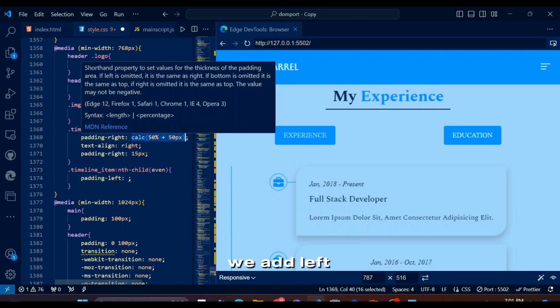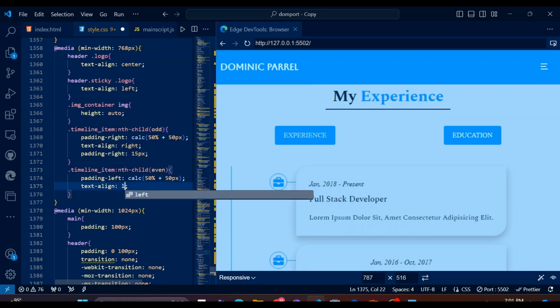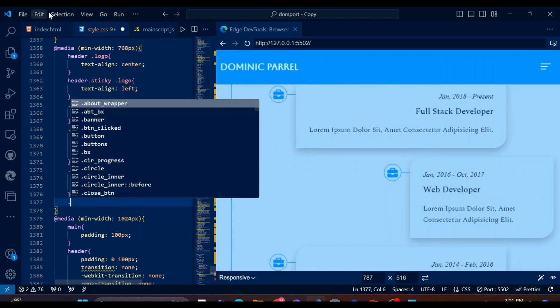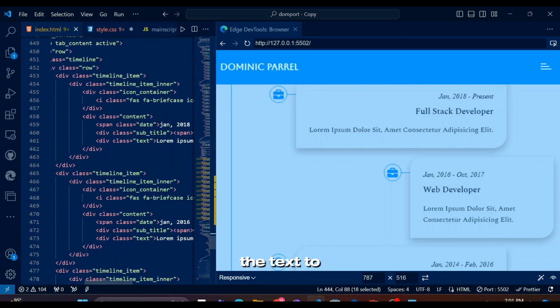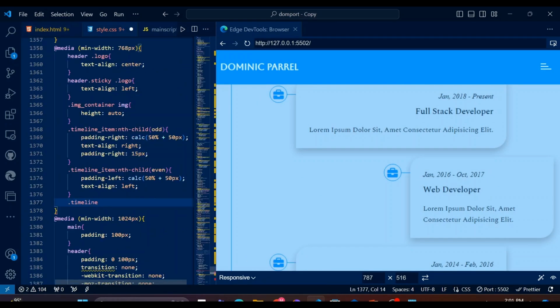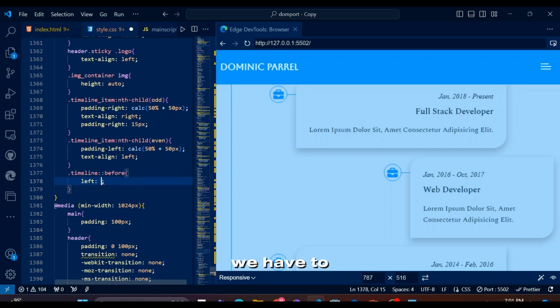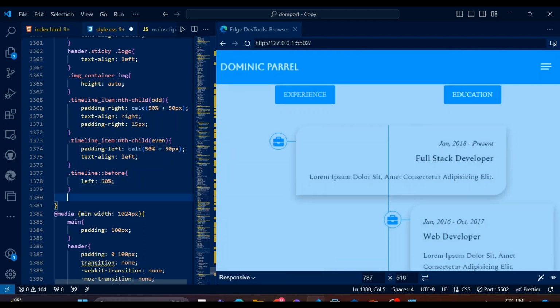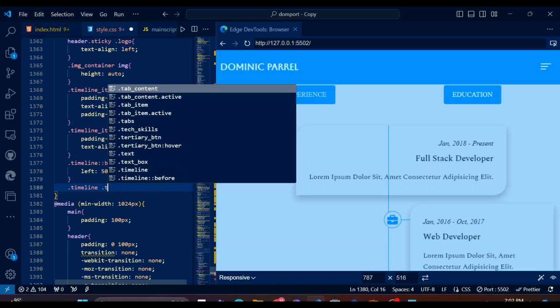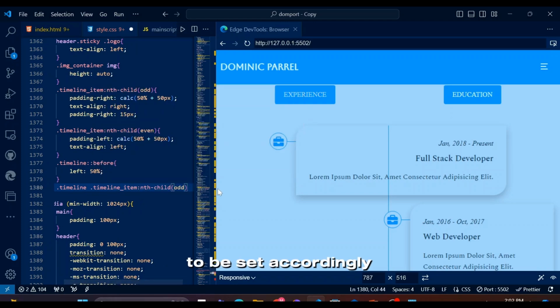For even, we add left padding that is 50% of the container's width plus 50 pixels, pushing the content to the right, and align the text to the left. For a large screen size, we have to position the vertical line in the middle of the timeline container. This also means that the icons will have to be set accordingly.